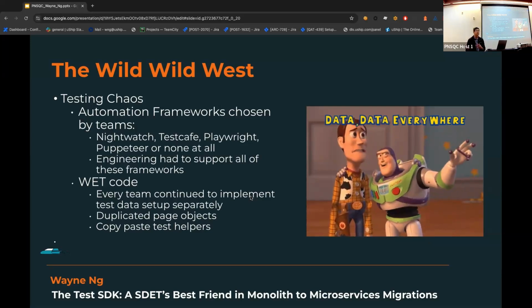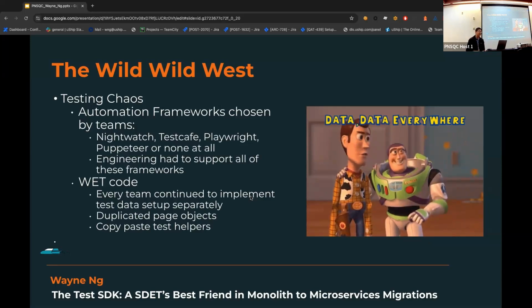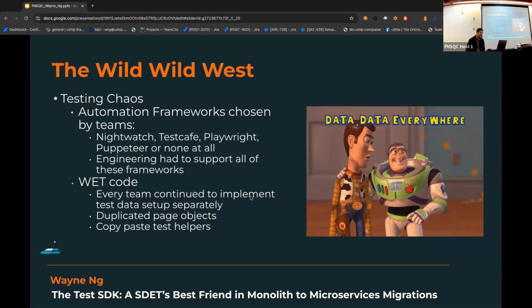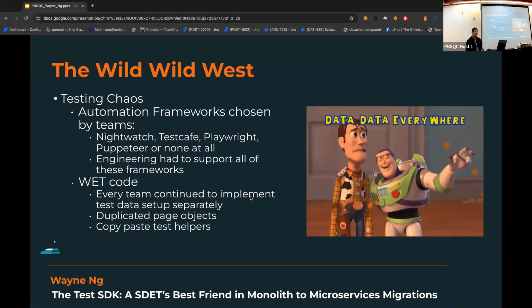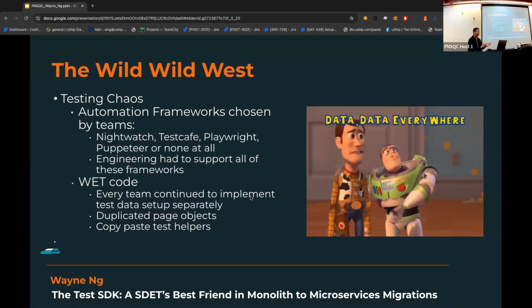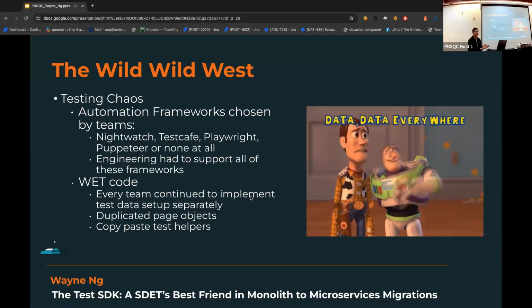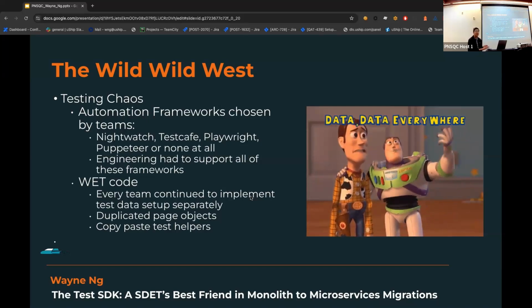And so if you swap teams, you basically swap to a different company, because the tech stack is not familiar at all compared to my current team. Just as an example, purely from UI frameworks on our micro front ends, we had some teams using Nightwatch, TestCafe, Playwright, Puppeteer, or some teams just didn't use anything at all for some reason.